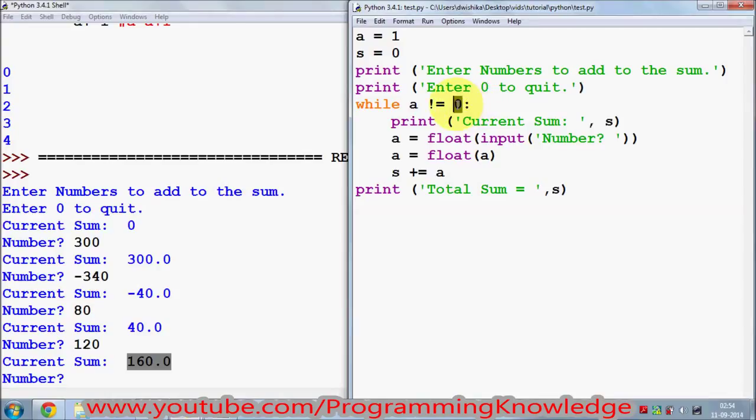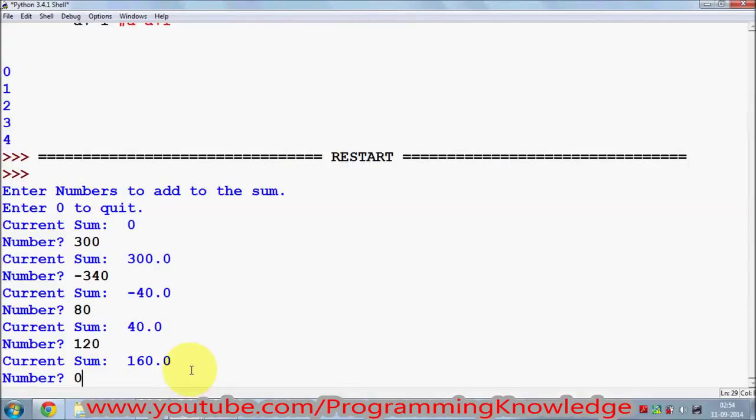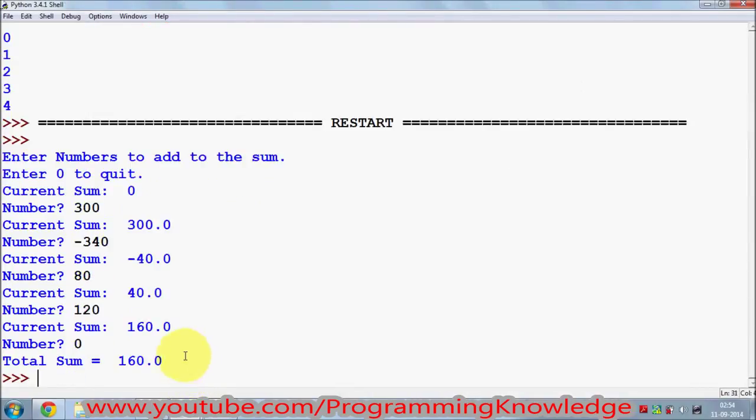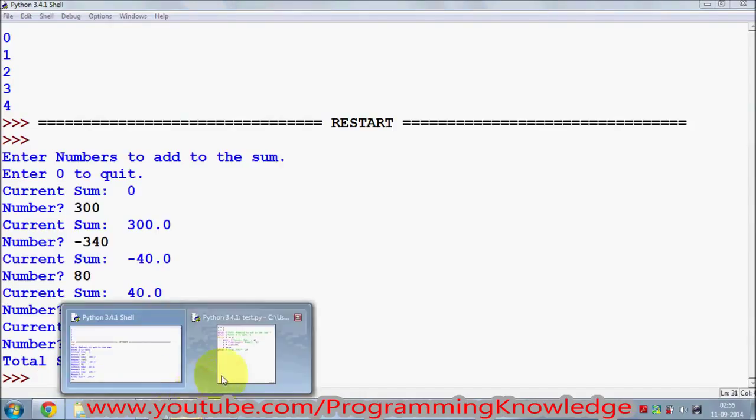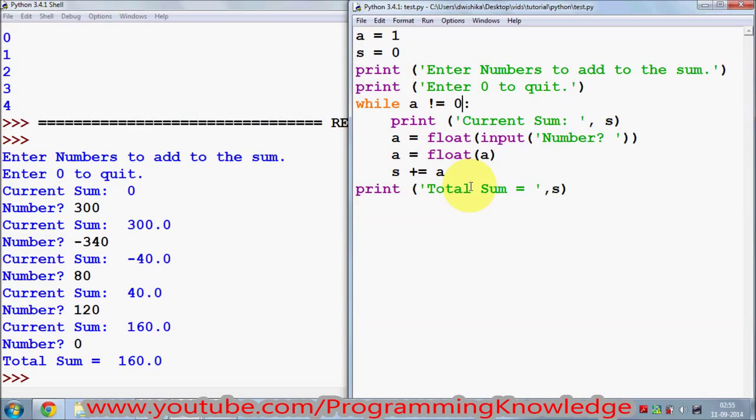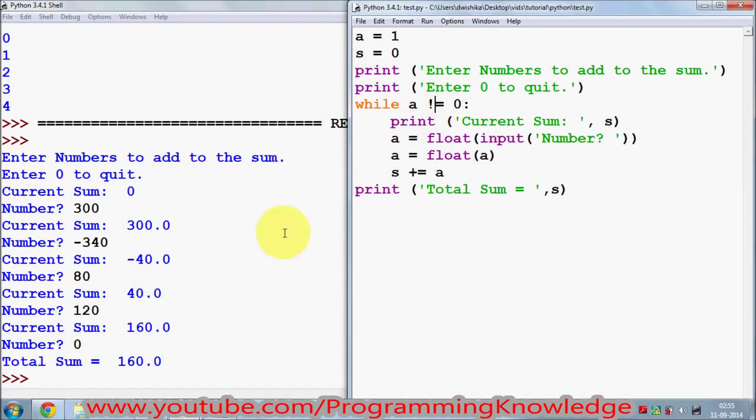But as soon as I enter 0, you see here, then the while loop is no more valid, because this condition becomes false, and then the user will exit. So when I press 0, the sum is 160, which is true, and the while loop is ended, and the condition is false, and I'm out of the loop. Okay, so in this way you can use while loops.